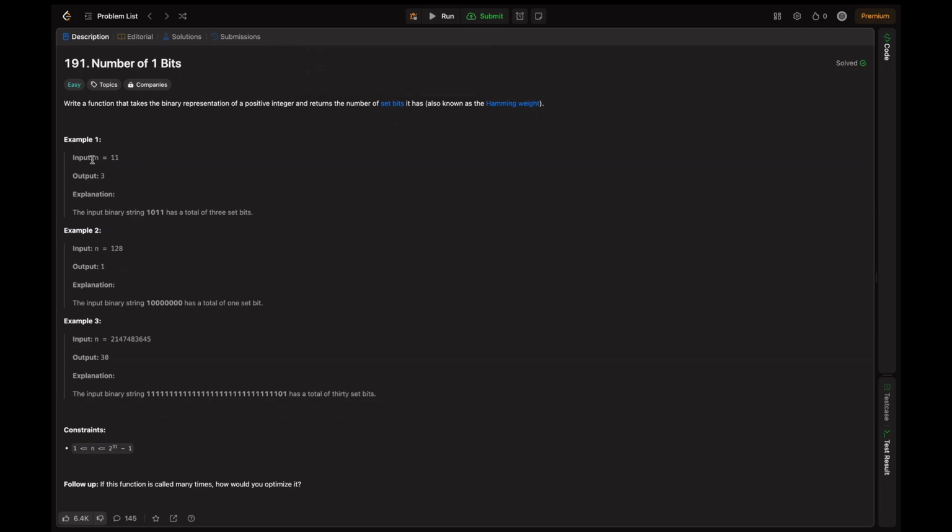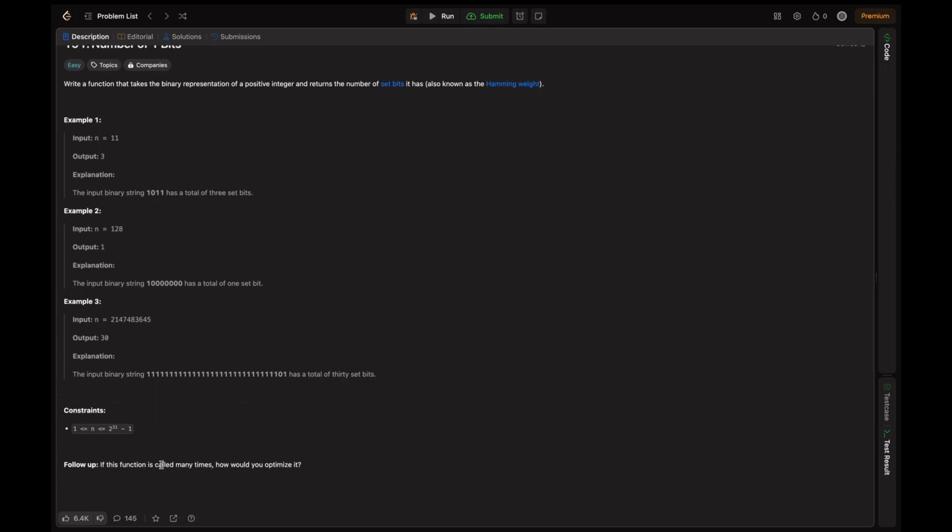So here, for n equal to 11, the output is 3 because we have 3 set bits in the binary representation. Similarly, for n equal to 128, the output is 1 because we have only 1 bit set in its binary representation. Similarly, we have example 3 where the output is 30. The constraint is that n lies in the inclusive range of 1 and 2 to the power of 31 minus 1. The follow up is, if the function is called many times, how do you optimize it? So let's look into that.